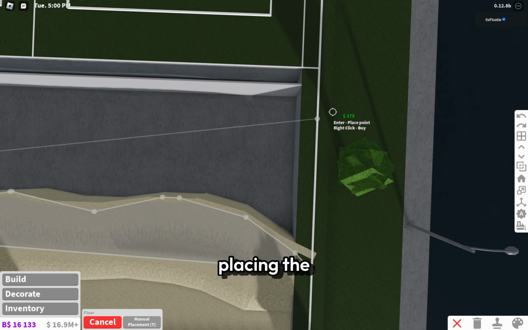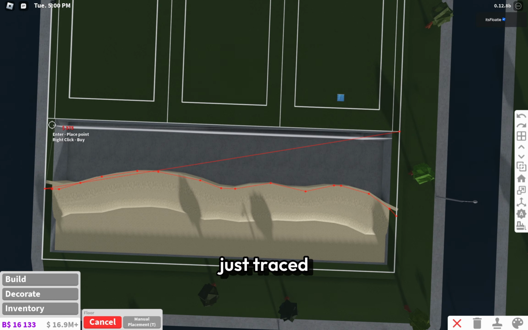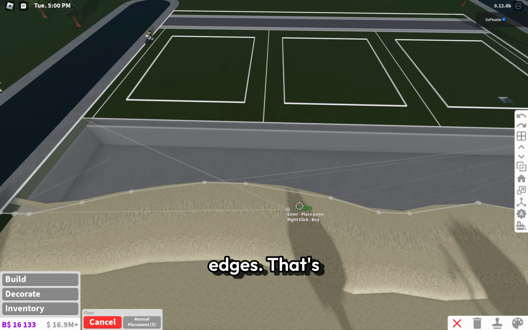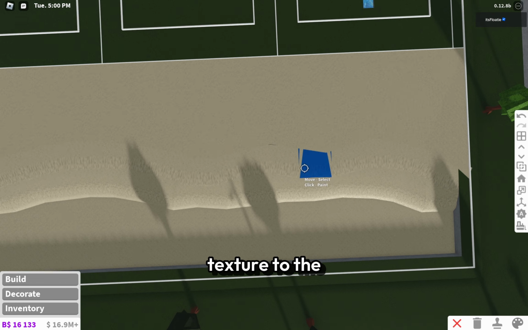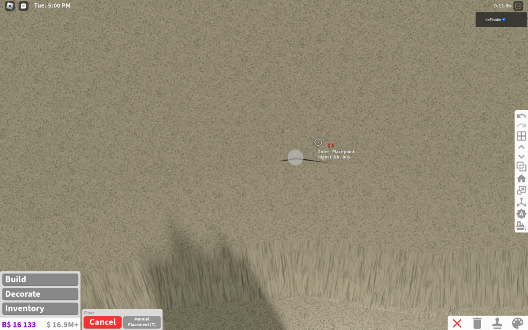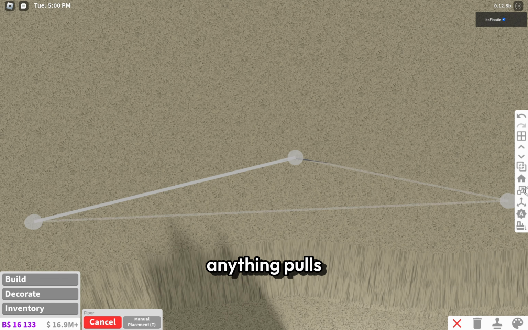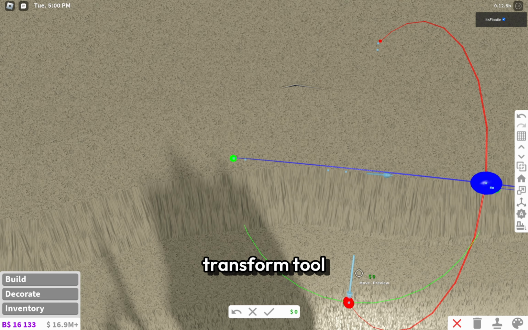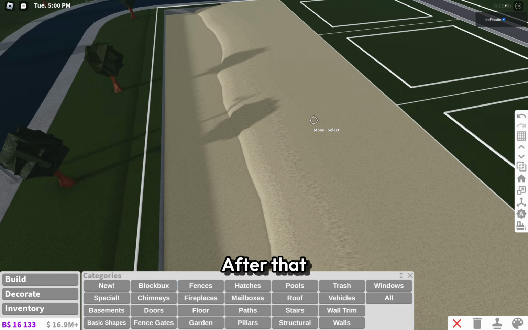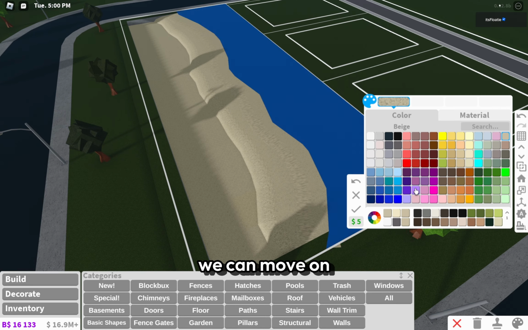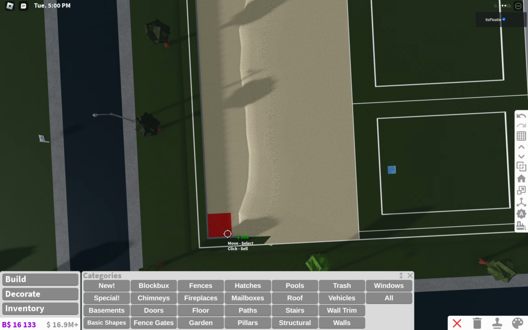So now I'm just placing the floor down. I just traced along the edges. That's really the only thing you should do. And you'll just change the texture to the texture of the sand. And if anything pokes out, you can just use the transform tool to fix it. After that, we're done and we can move on to placing down the water.